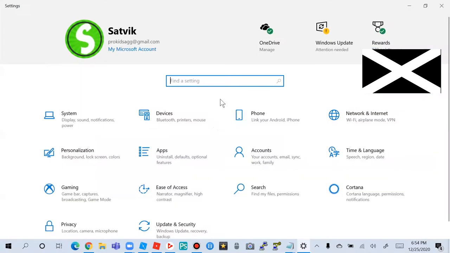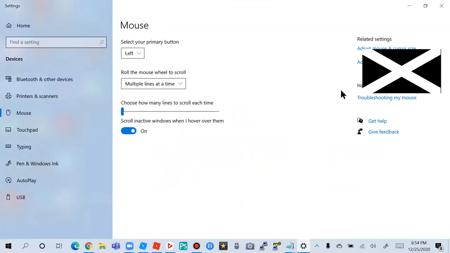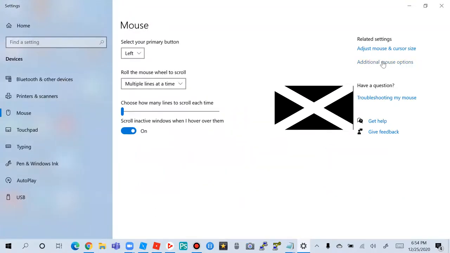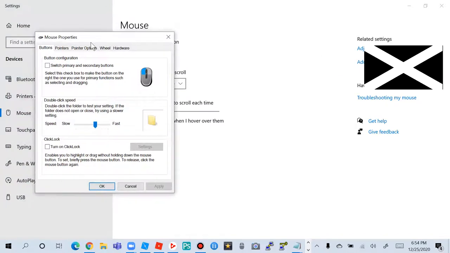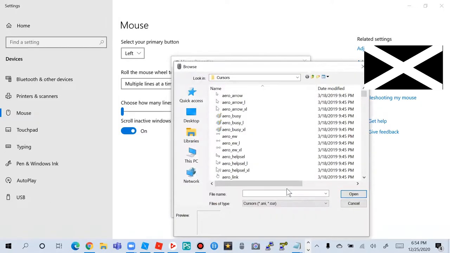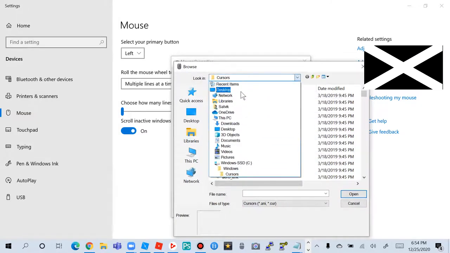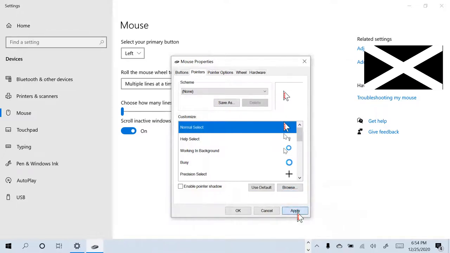Then on the settings, we're going to go to mouse settings. Next, we are going to go to additional mouse options. Then it'll open up the mouse properties. Then you have to go to pointers. Then we have the normal select, which is stupid. Then we're going to go to browse. Then we're going to go to where we have it. Usually it'll end up in downloads. Then there you go, cursor 7. We have to open it. Then apply. And there we go. It's there. So now it's there. So usually it's now yours.